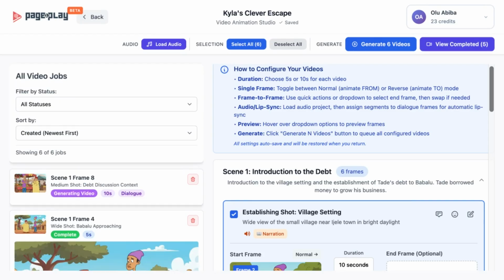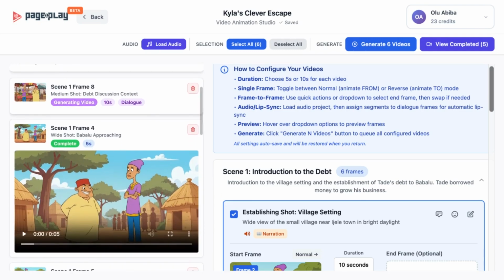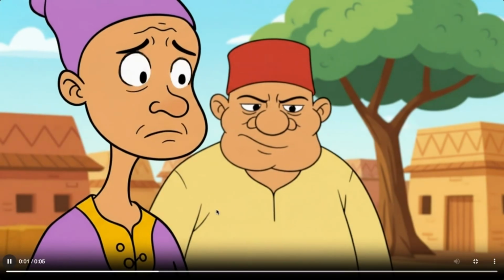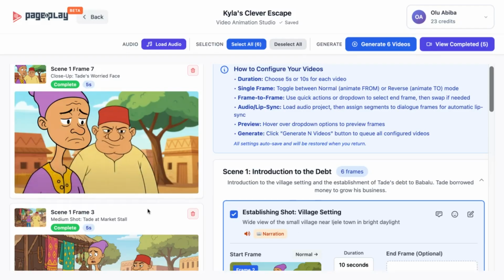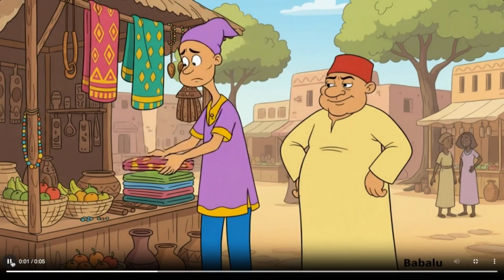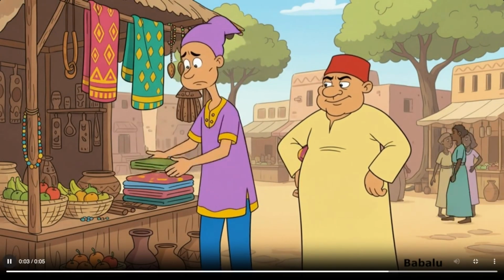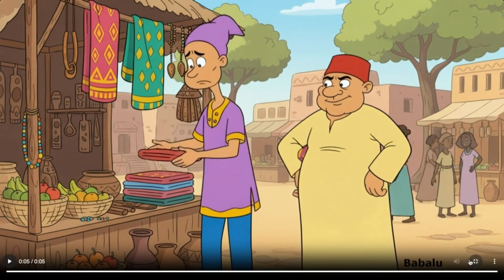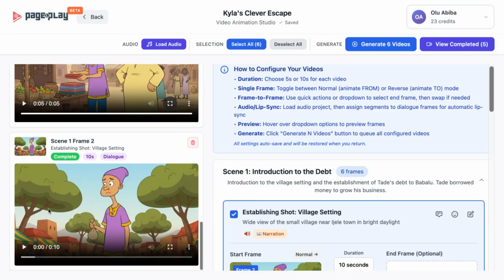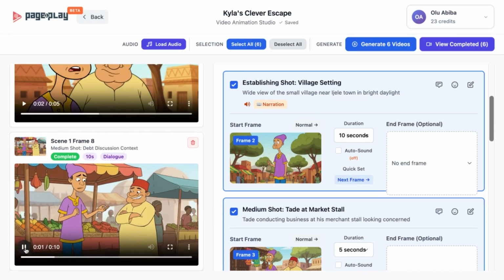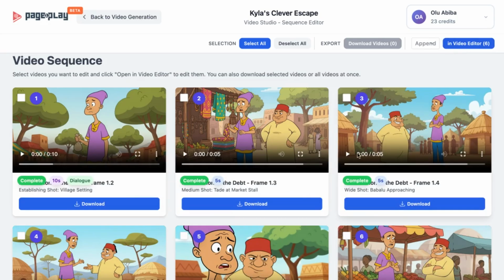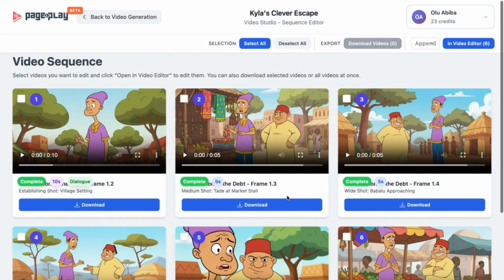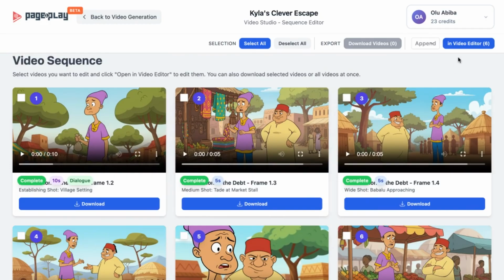Once processing is complete, you can preview each video. Review the motion and actions and decide what can be fixed in post-production and what might need to be regenerated. When you're happy, click View Completed to see all your finished clips arranged in story order. Now for the final step. Click Append in Video Editor.